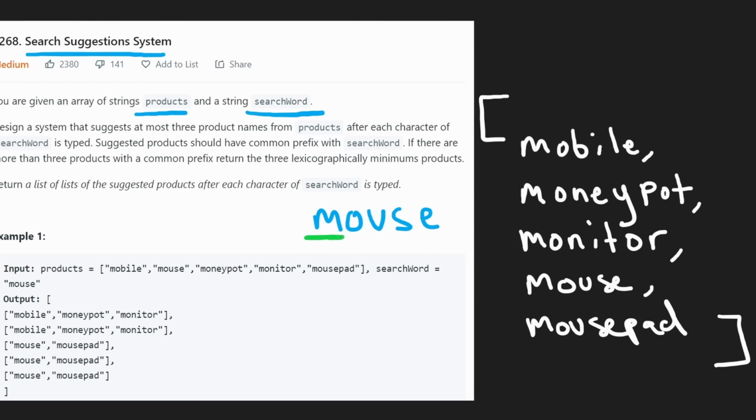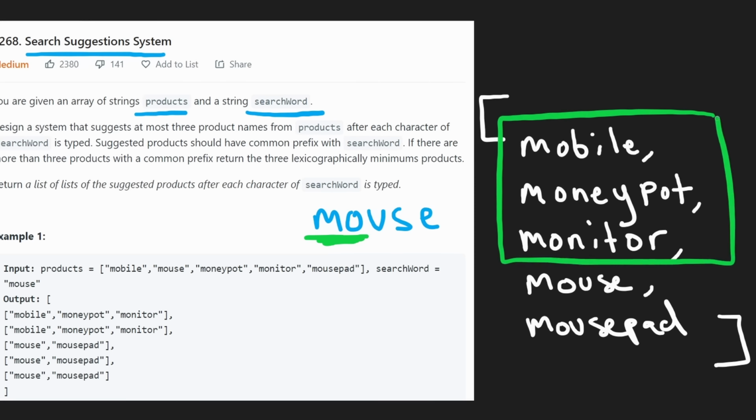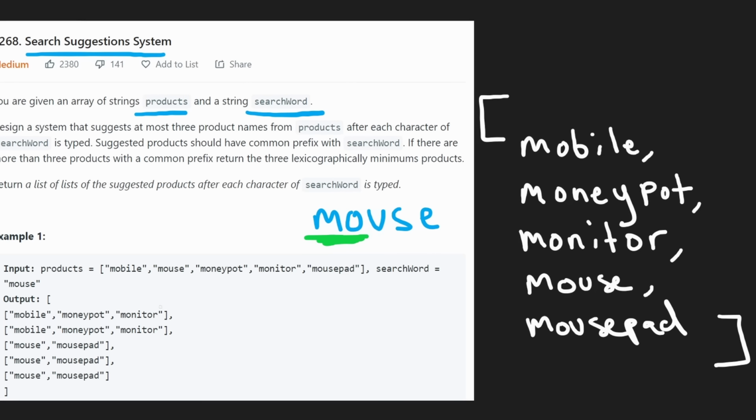Next, we're going to add the second character, mo. So which ones of these match the prefix mo? Well, still all 5 of them. So again, we're going to take these 3. Now, the result that we're going to be building is going to be a list of lists. So for m, we're going to have these 3 words. For mo, we're going to have the same 3 words.